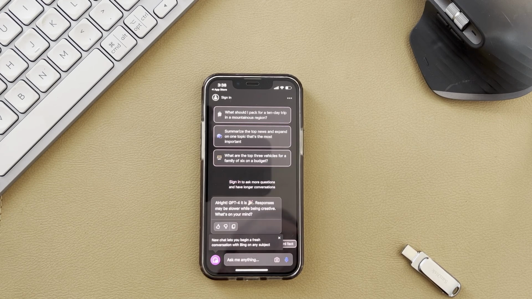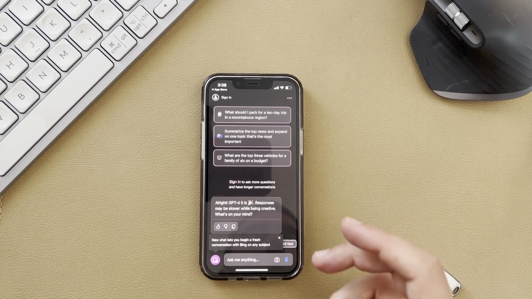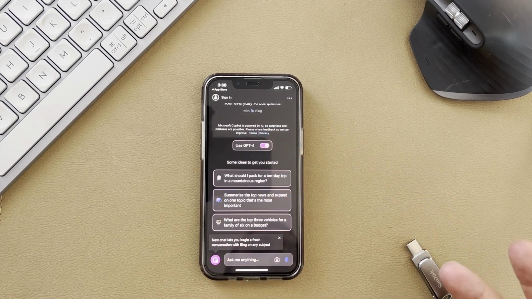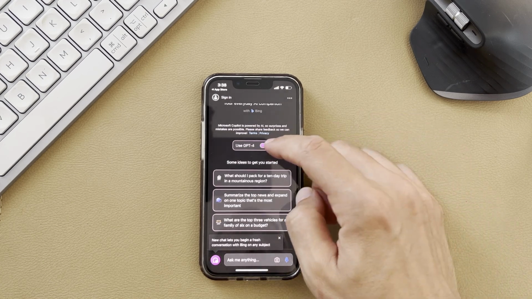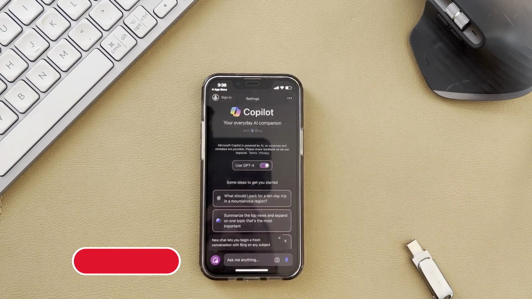So you do use Chat GPT-4, and it tells you it might be a bit slower, but it will be a bit more creative. Of course, I'd recommend keeping it on, but obviously trying it for yourself to see whether you prefer using GPT-4 or the GPT 3.5. Now I'm going to select on the sign in option.